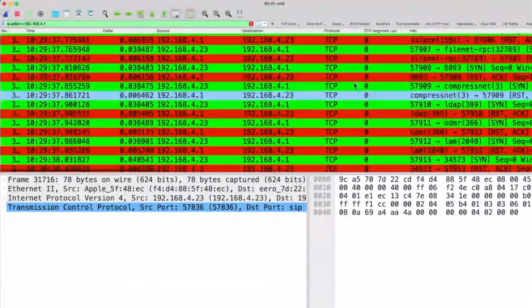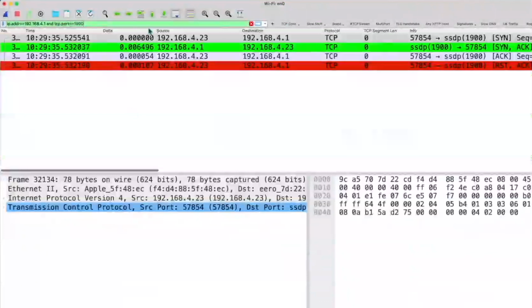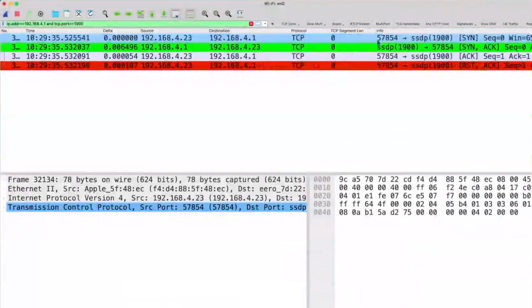So let's do this. I noticed that one of those ports was open, so I'm just going to throw up a TCP port at it as well. Let me just do 1900. That guy was open. Okay. So let's take a look at how the scan actually works. So here's your first packet.